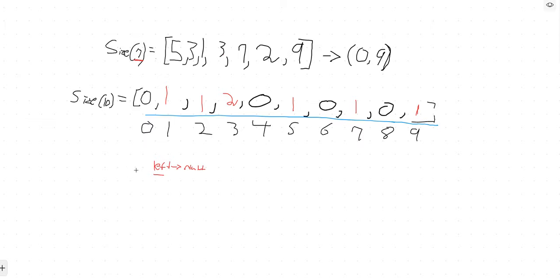Okay, so it may seem a little bit confusing at first, but let's go ahead and let me paste this scenario.